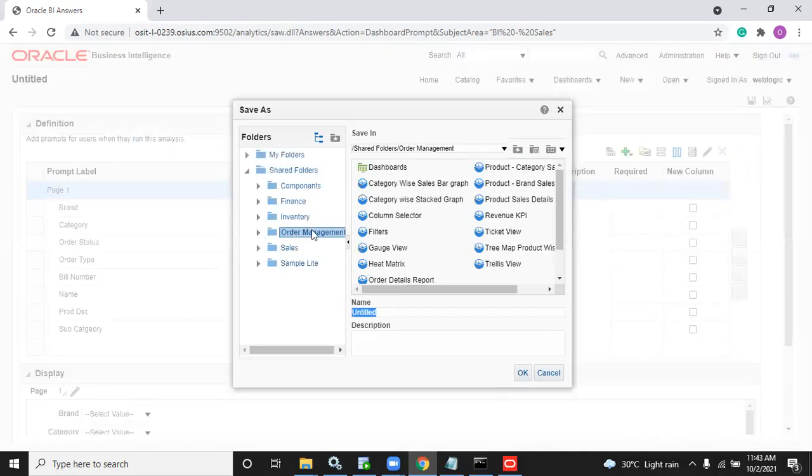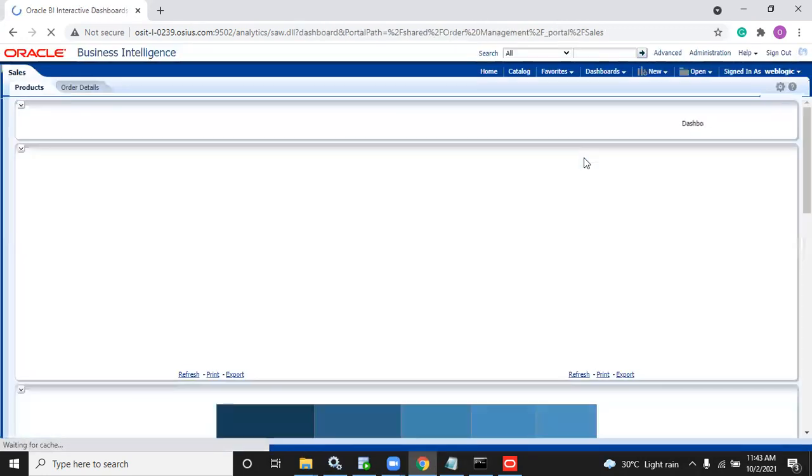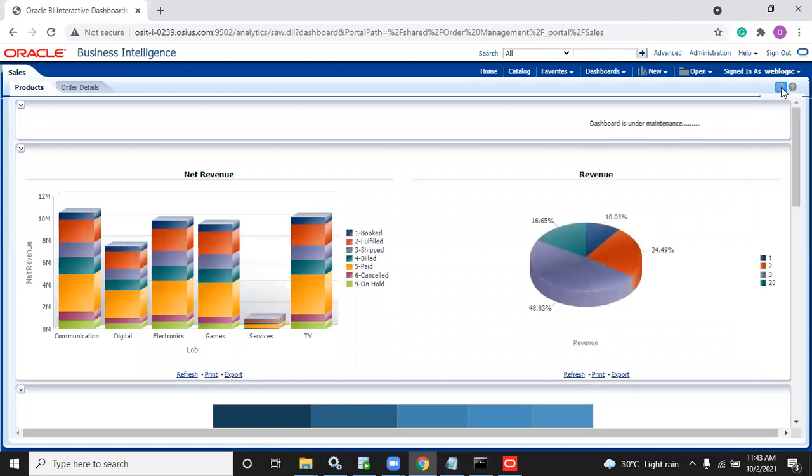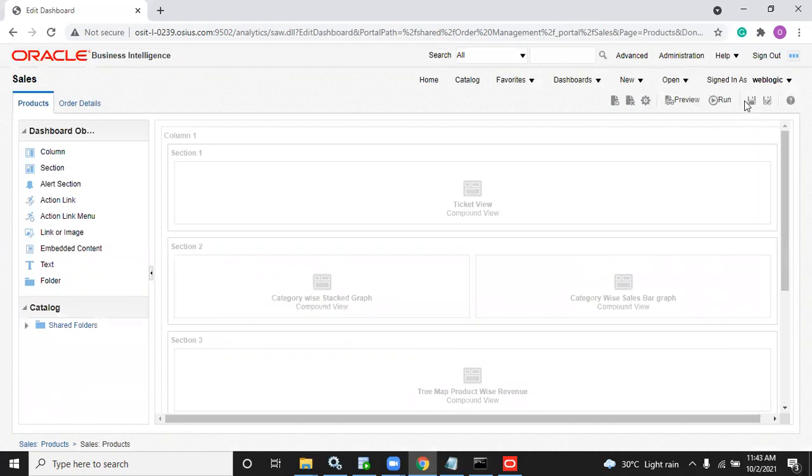Now I'm saving this inside order management itself. What is the prompt name you wanted? I'm creating it as sales prompt, because the dashboard name is sales, right? That's the reason I'm naming it sales prompt. Now drag this to your dashboard. Go to the sales dashboard. Here I want to place this. From here also we need to drag it. Same as with a report, you have to pull the dashboard prompt too.